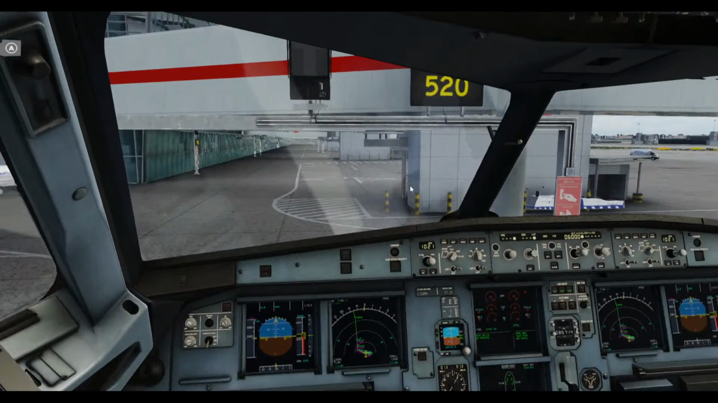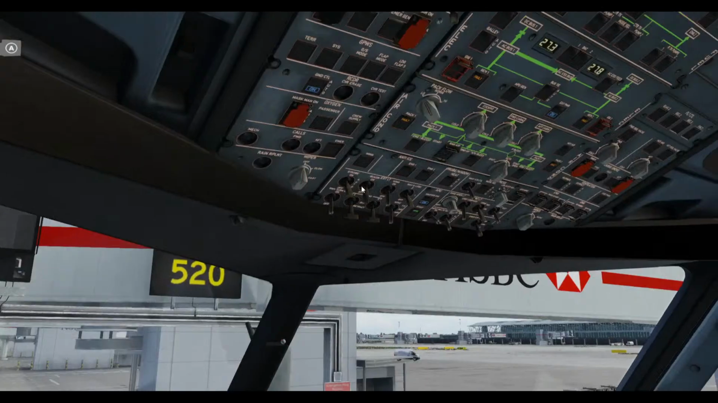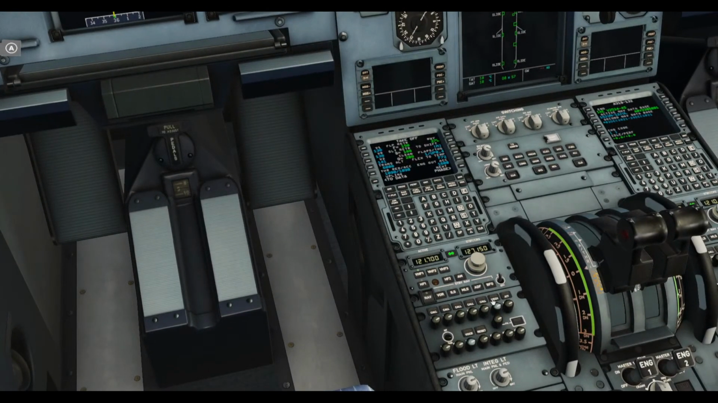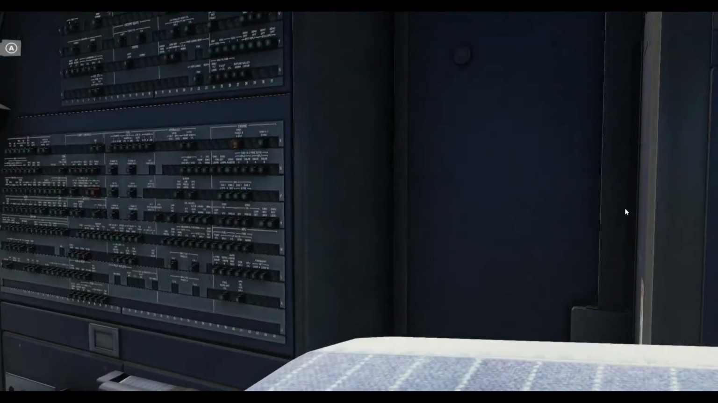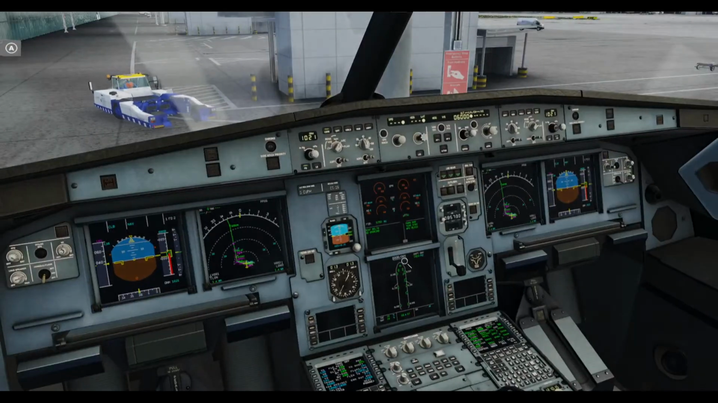Alright. Oh, right, I forgot to get the APU bleed on. So, APU is well available by now. APU bleed on, external power off. I'll dismiss the chocks and ground power as well. Cabin door is closed and locked. Flight plan up on the right box.